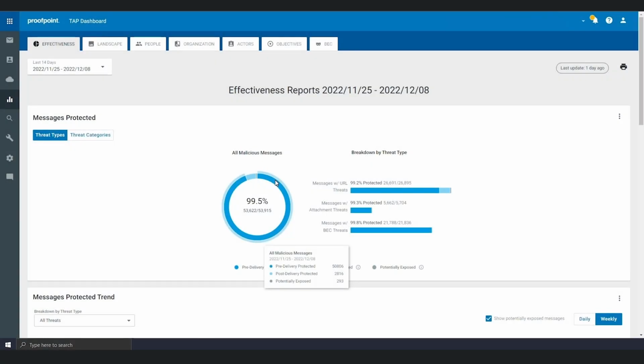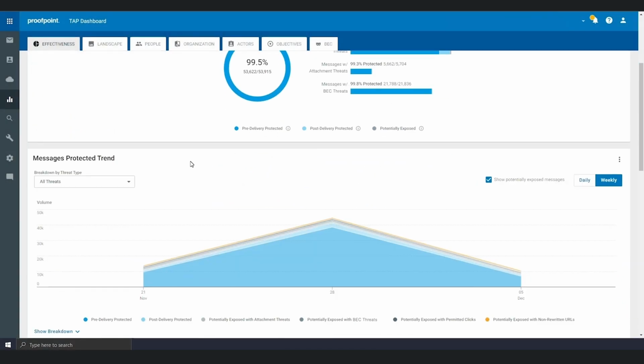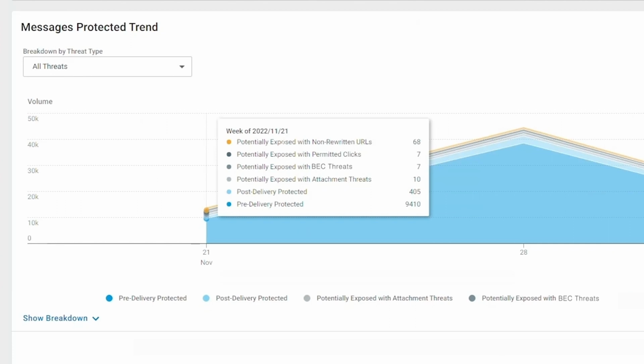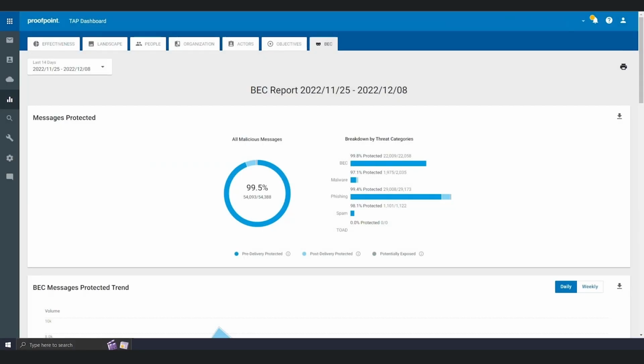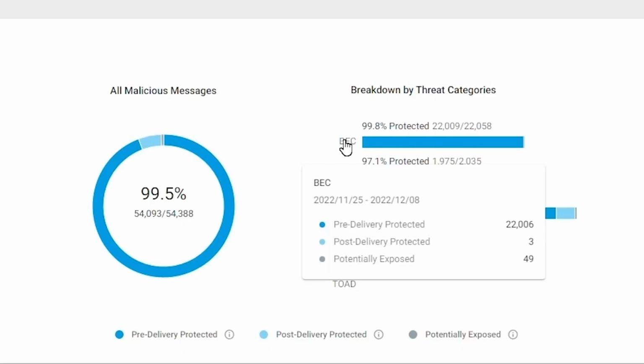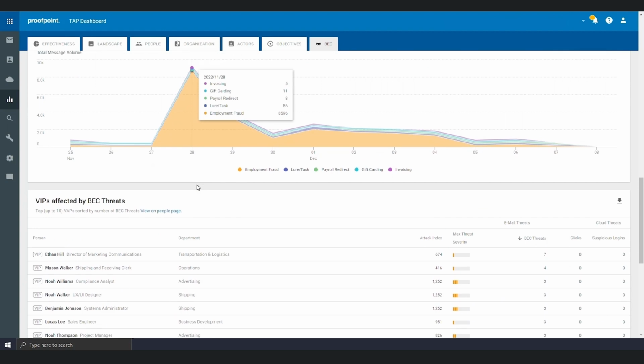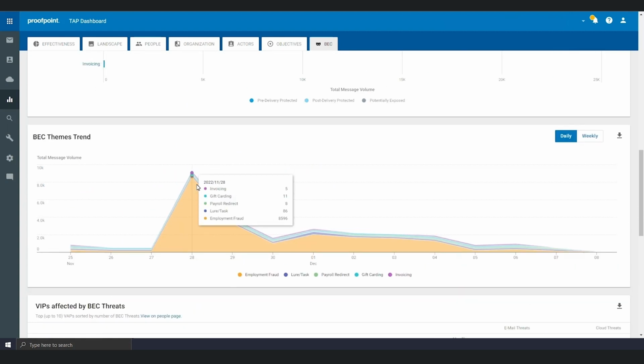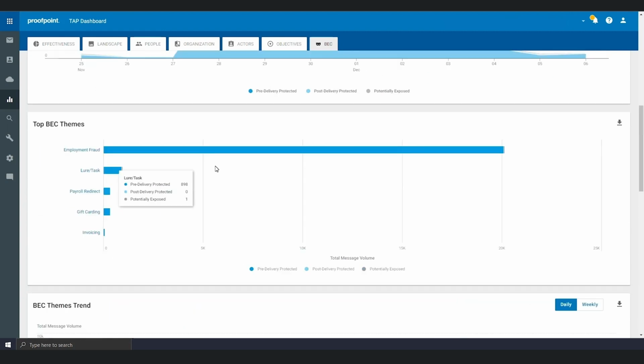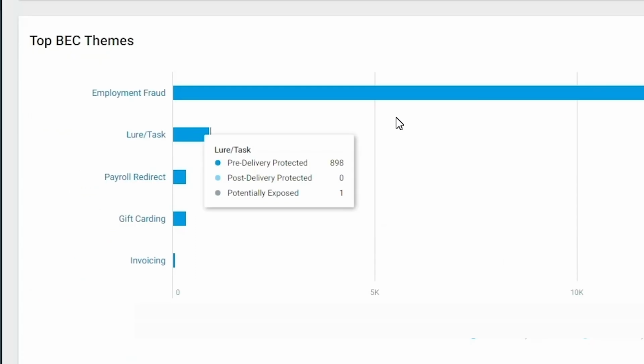From there, the effectiveness report shows how well your security program has protected them against threats over time. The TAP dashboard also provides insights into BEC email fraud attacks, one of today's costliest threats. You can see who is being targeted with BEC, whether you are fully protected, what type of BEC attack it is, and what tactics are being used.